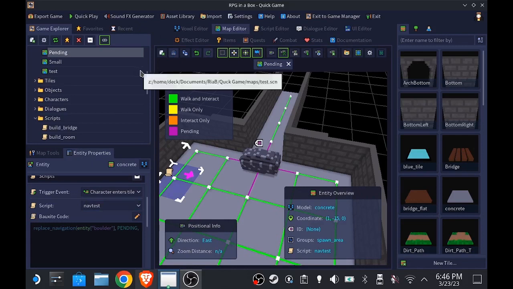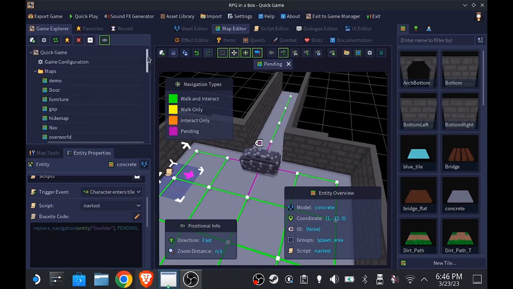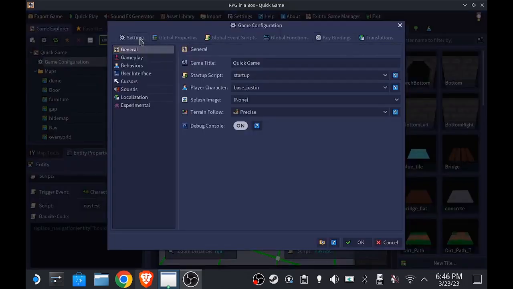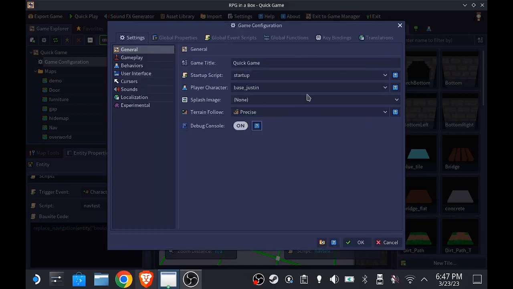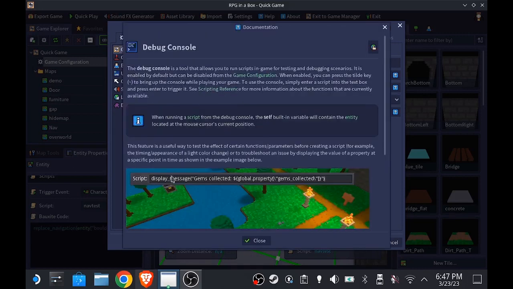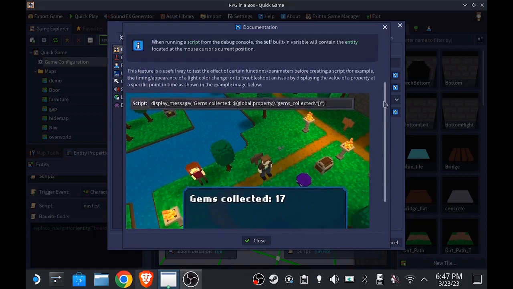Now, what I also should show you is how you can show these lines while you're playing the game for testing purposes. You might want to see what's going on with navigation while you're playing the game. So in order to do that, you need to do two things. First of all, you need to go up to the game configuration section. So open this up. And in settings of the game configuration, you're going to want to go to general. And you're going to want to make sure that the debug console is on so that you can open it up in game. If you want to know more about the debug console, you can click this blue question mark icon. It should tell you what key you need to press to open it up and what sort of things you can do with it.